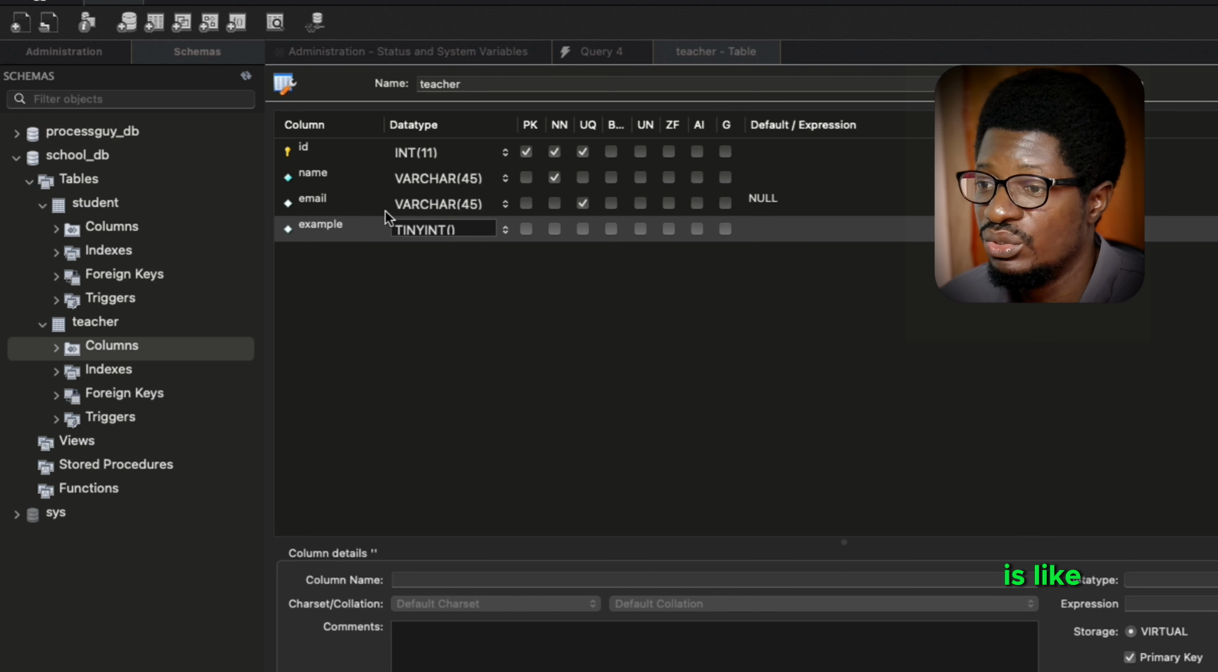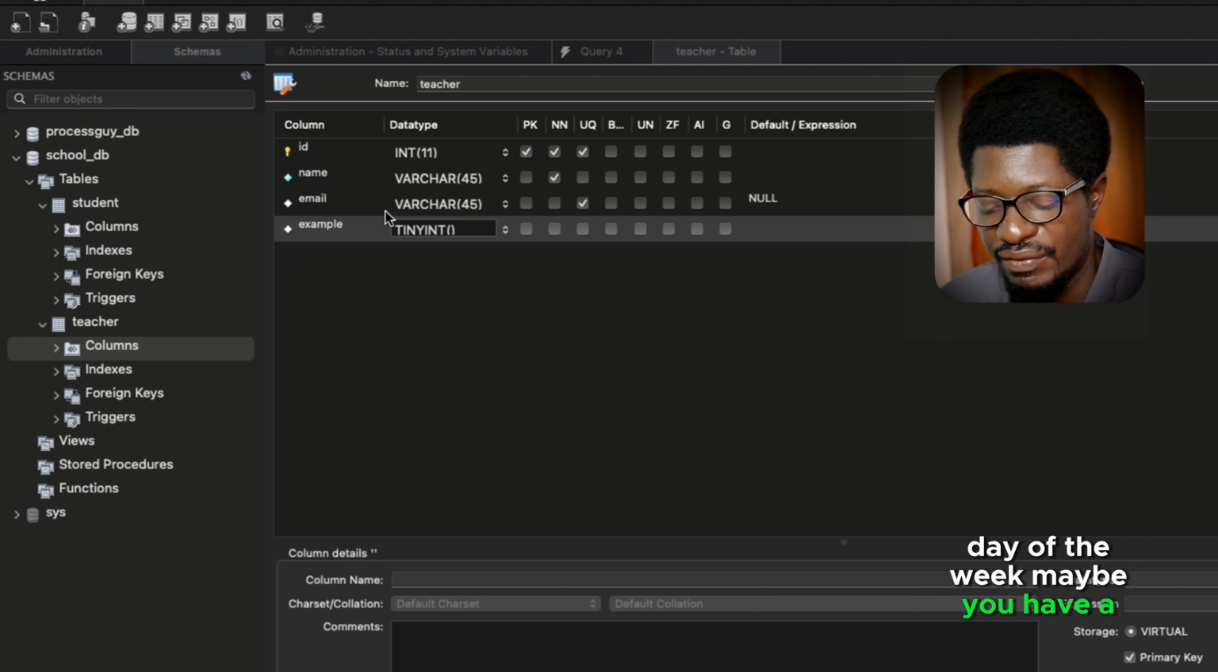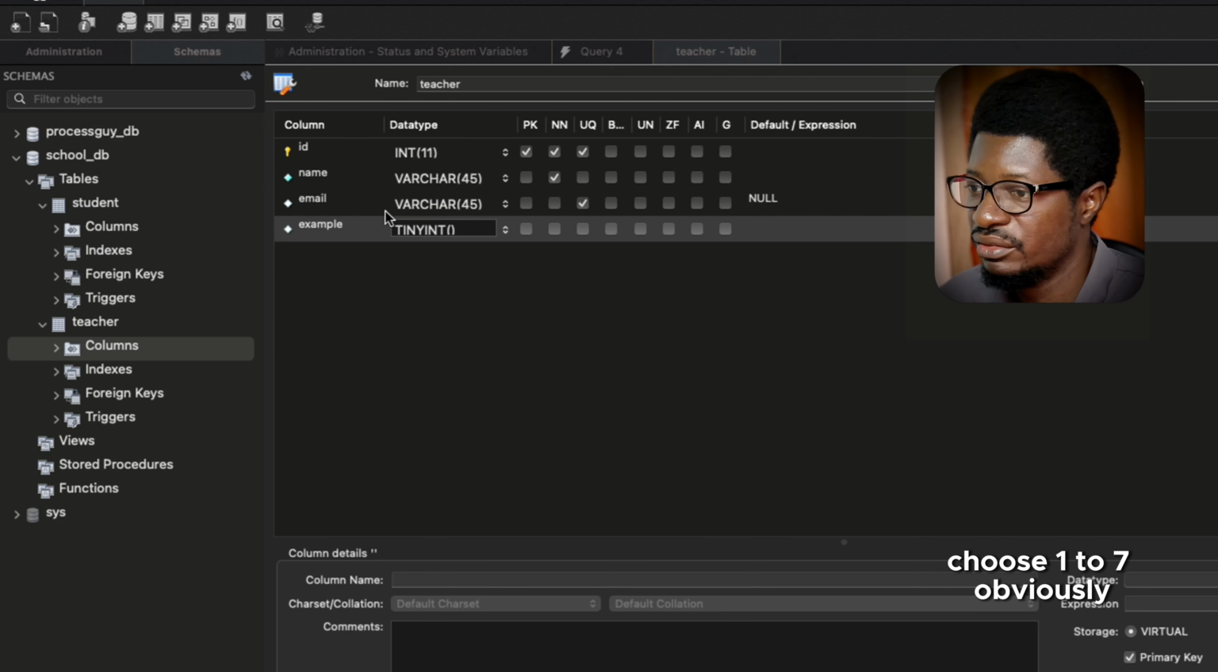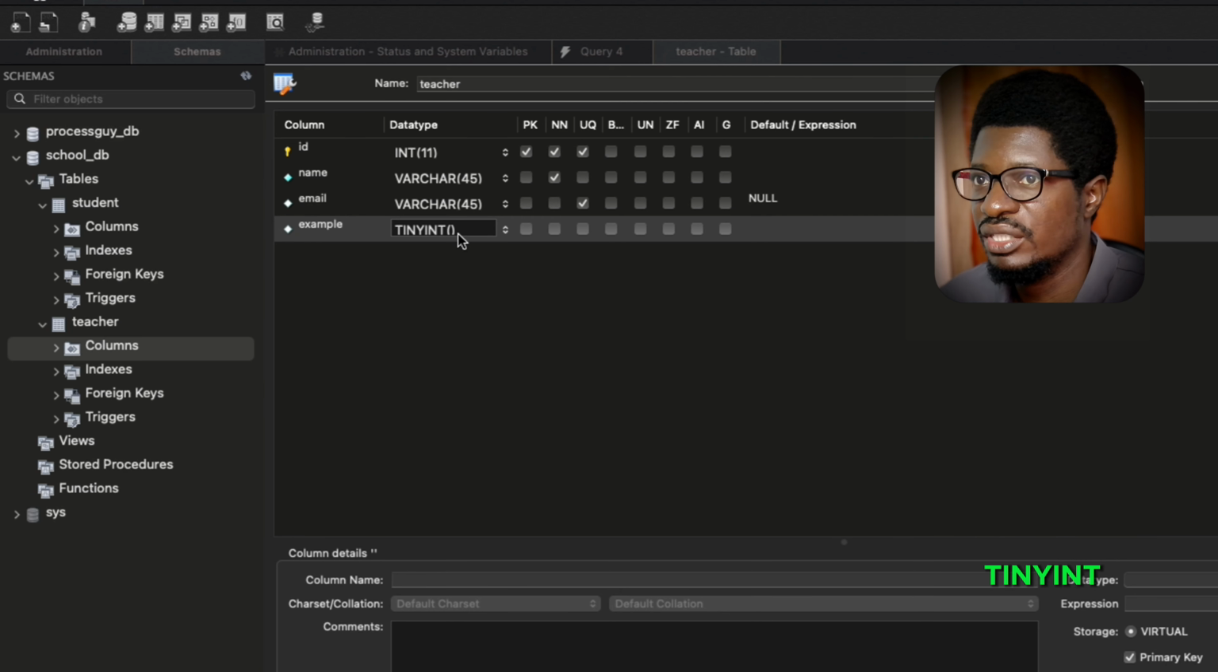An example of that is day of the week. Maybe you have a column that says what day did this person come to work, and you have the option to choose 1 to 7. Obviously you should be looking at going for tiny int.